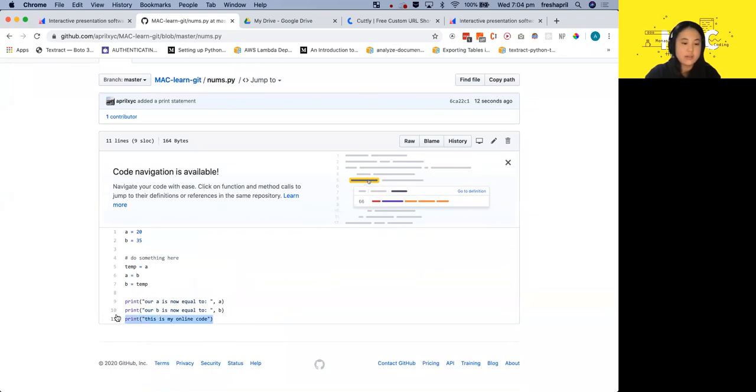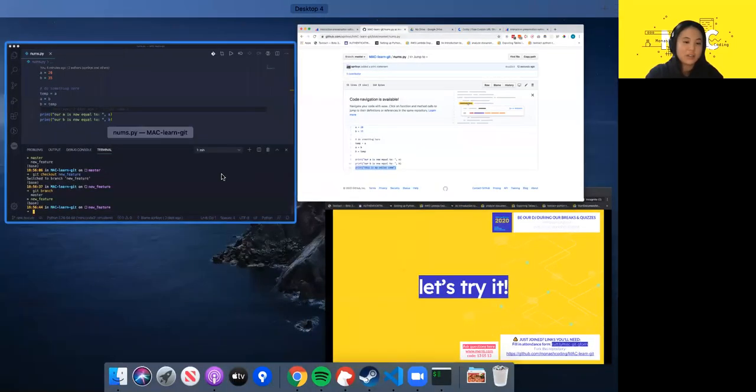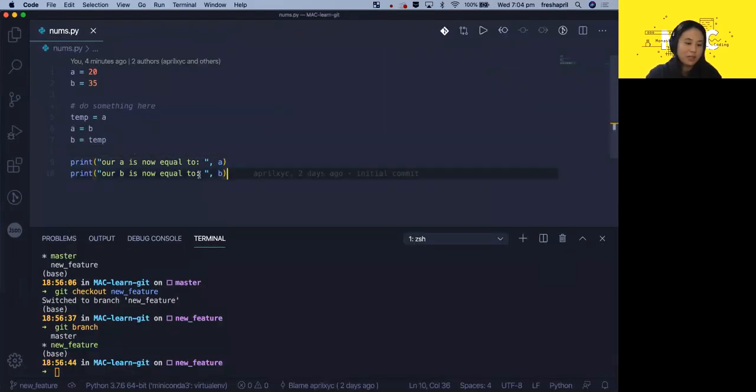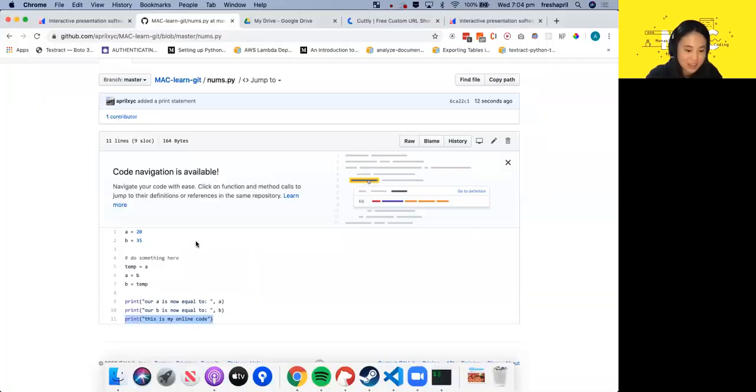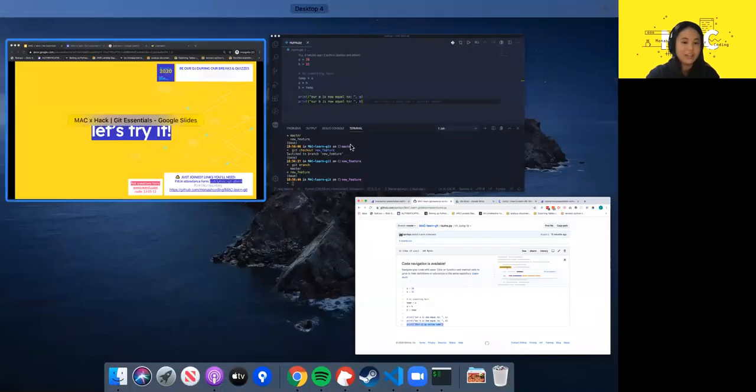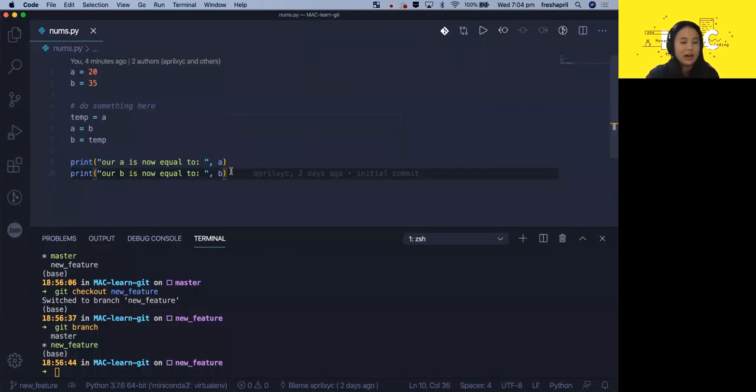This is what I just added. Cool. So just remember, that really shows that GitHub is basically a graphical user interface for Git, and it just makes your life easier. So my online version has this code, and if I go back to this one, notice that this is my local version, and I don't have the line print, this is my online code. I don't have that yet. So I need to pull the latest version from the GitHub online server.